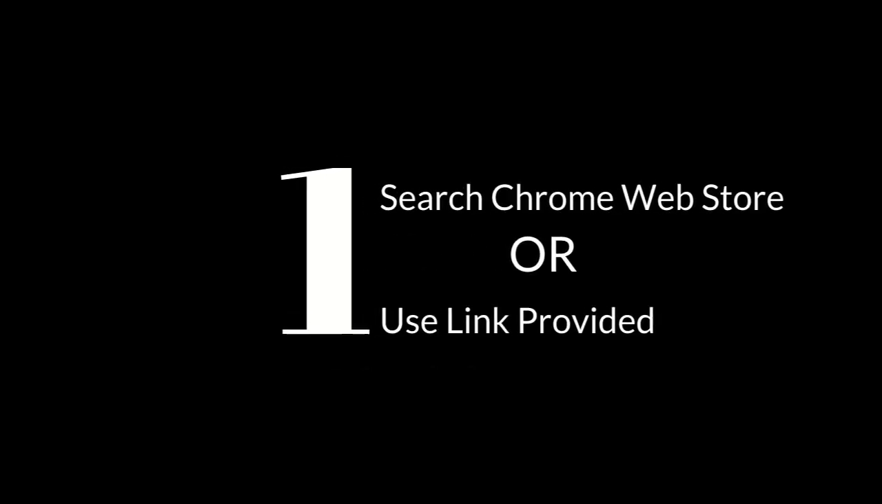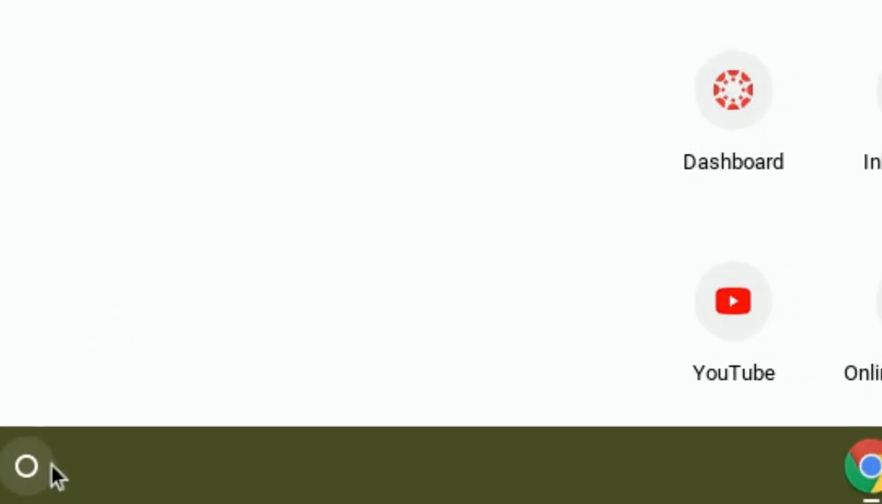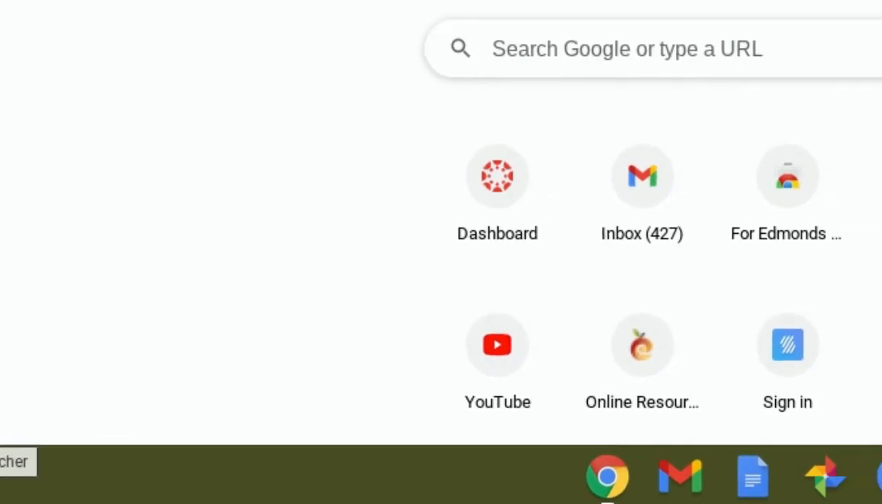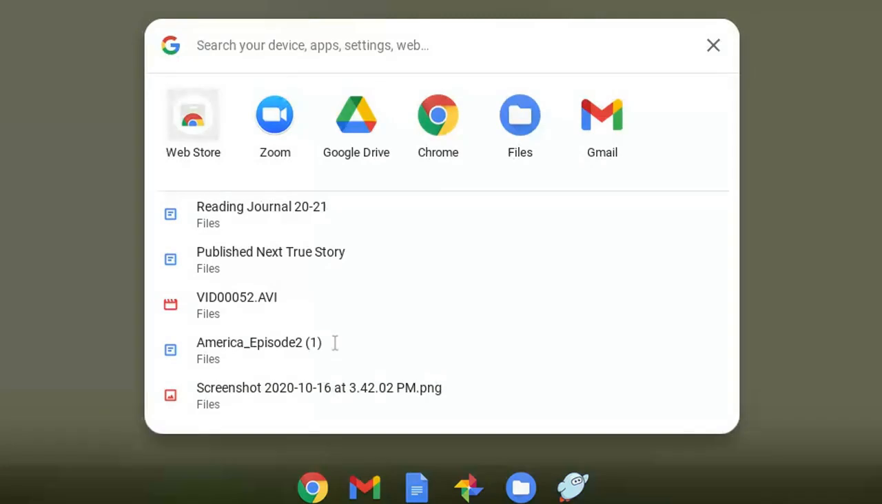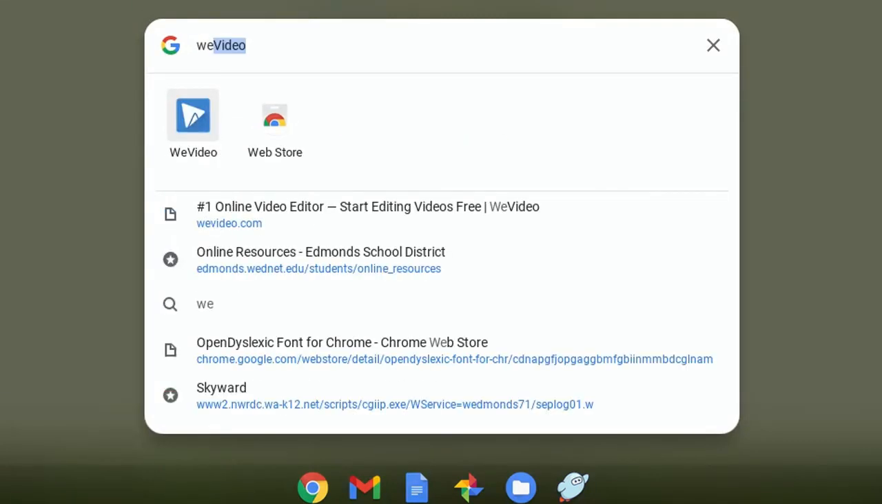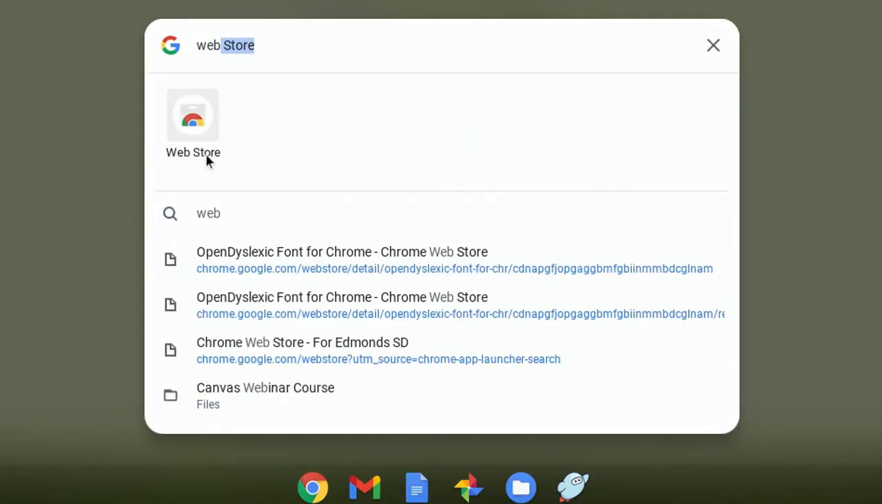Step 1. If you are given a link to the specific extension that you will be adding, click on the link. Otherwise, you will need to go to the Chrome Web Store. On a Chromebook, this can be accessed by the launcher in the taskbar, and then searching for the Web Store app. Once you've searched and the app pops up, you will click the app.